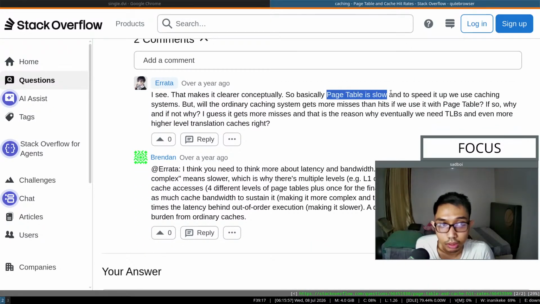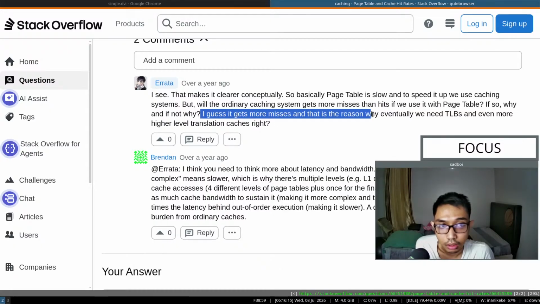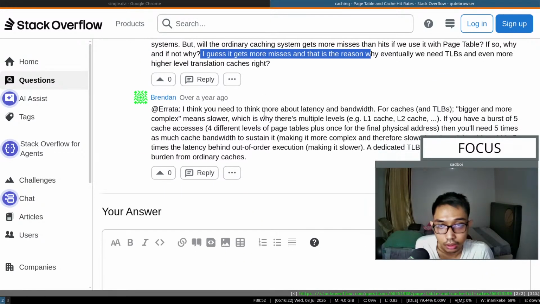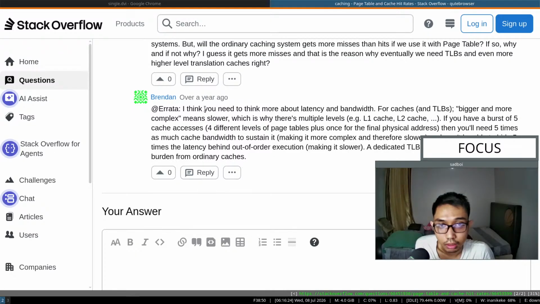So basically, the page table is slow, and to speed it up we use a caching system. But an ordinary caching system gets more misses than hits if we use it with the page table. That is the reason why eventually we need TLB and even higher level translation caches. I think you need to think more about latency and bandwidth.